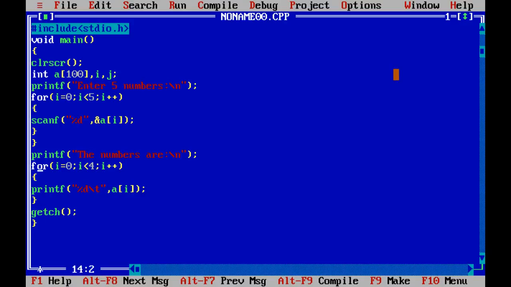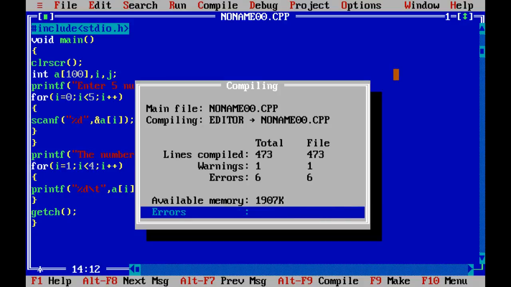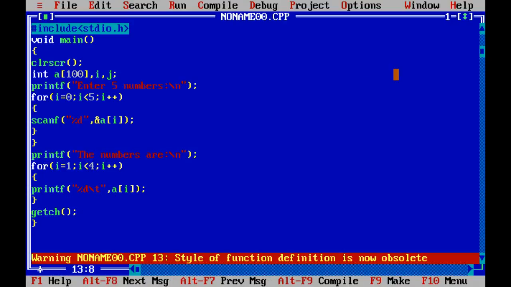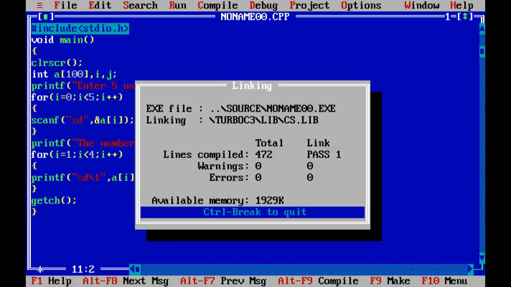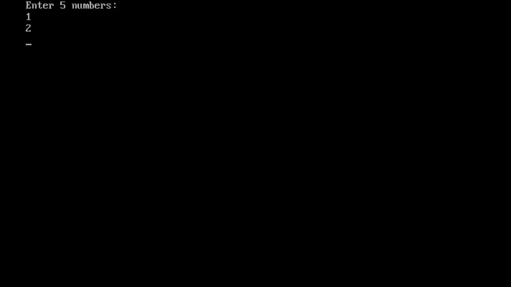I want to print the middle 3 numbers. So to do so, let me do 1 less than 4. So this is the middle 3 numbers. The rest of the 2 I don't want. So how will it happen? Let's see. It has shown me an error. Yeah, output is: enter 5 numbers, 2 3 4. It has shown me the middle 3 numbers.